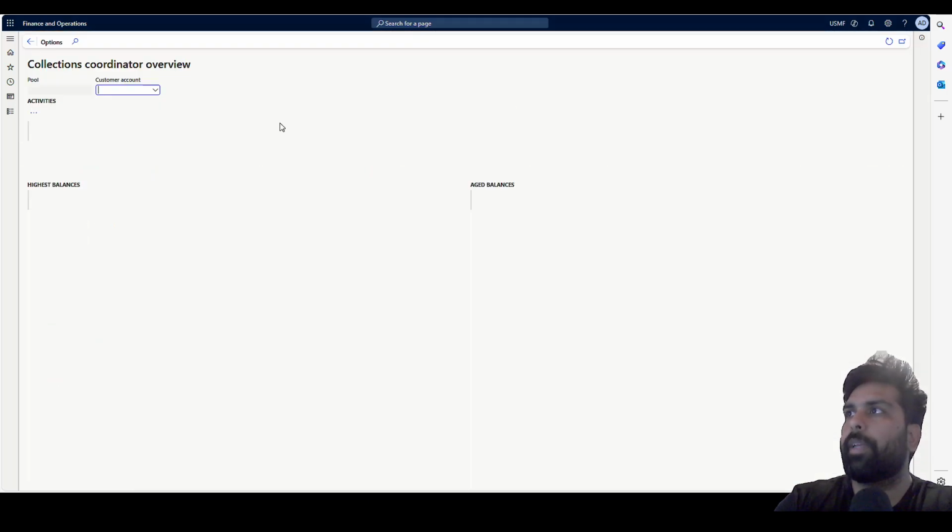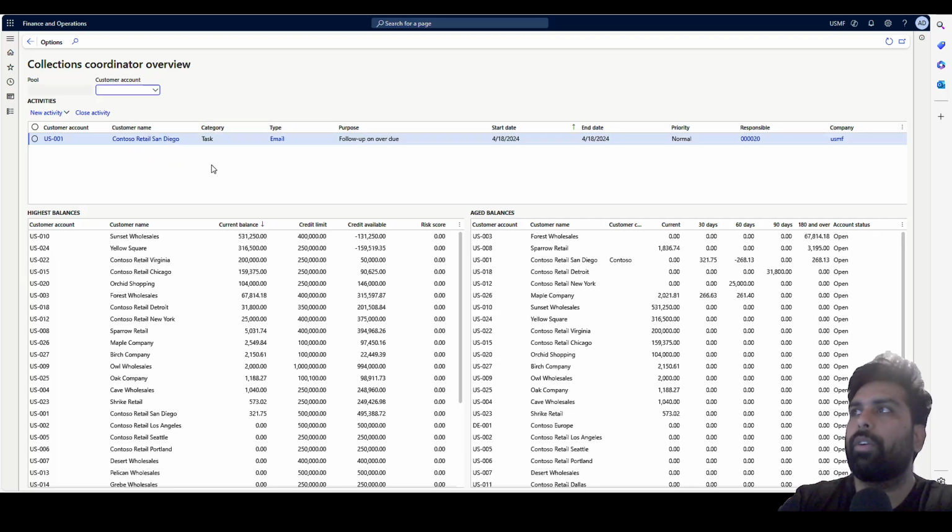I open this workspace and I can quickly have a look at the summary. This is called the summary workspace, where for all the customers it is showing the highest balance available. It is sorting based on the current balance and credit limit available, and if you have configured the risk score, it is going to tell you the risk score as well. Then on the right hand side, you also have for each customer the outstanding based on the aging, so the aged balance is there. And on the top, it highlights the list of activities. If you want to create a new activity against any customer, you can directly do it from here.